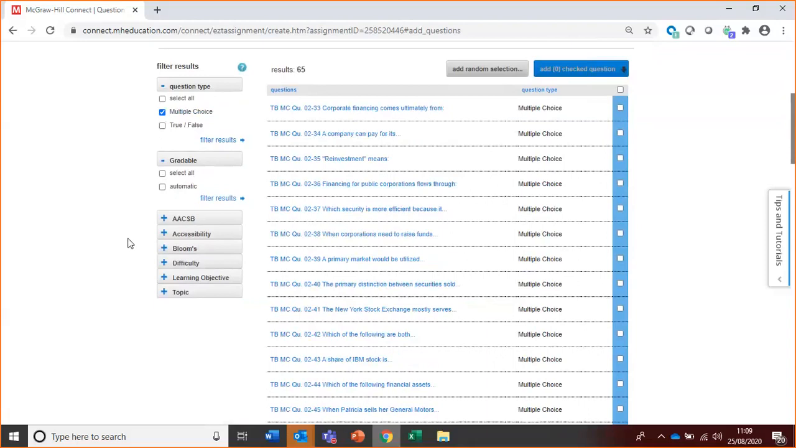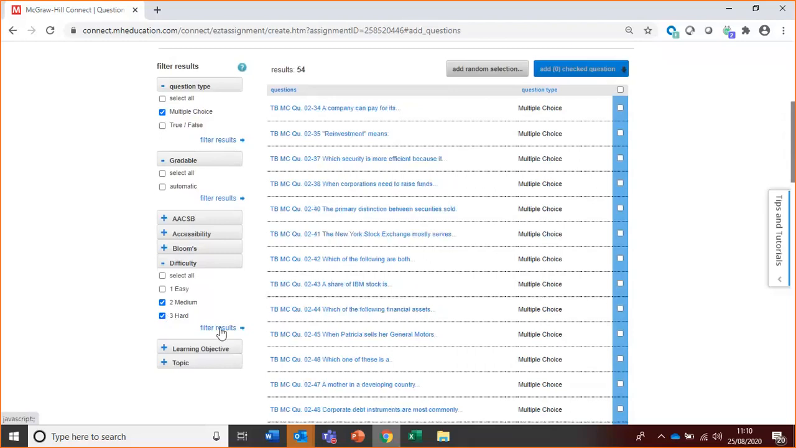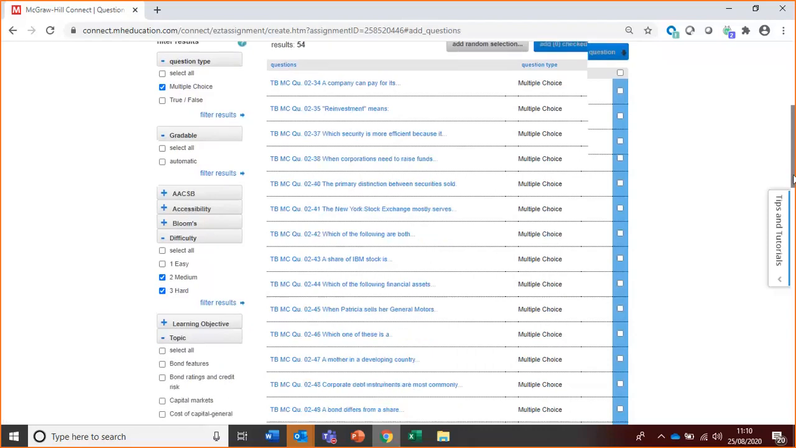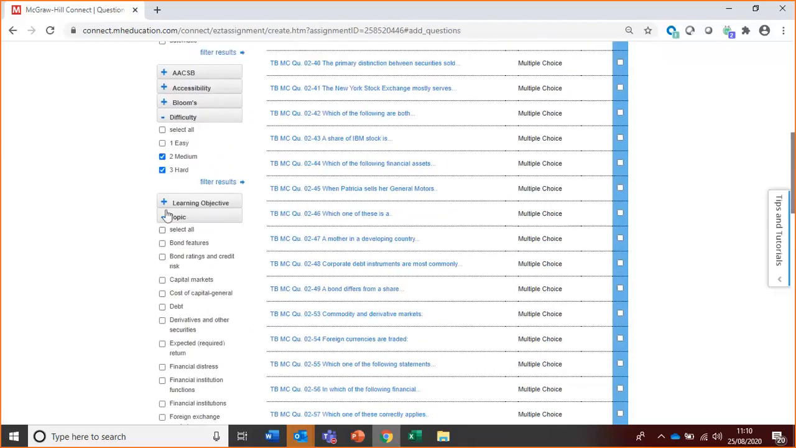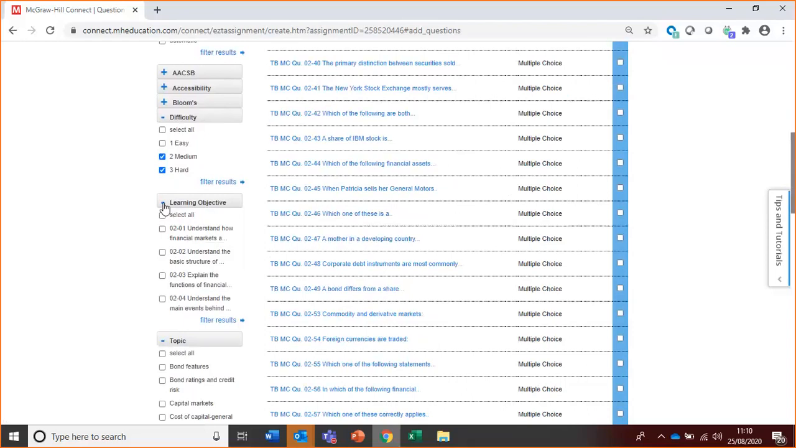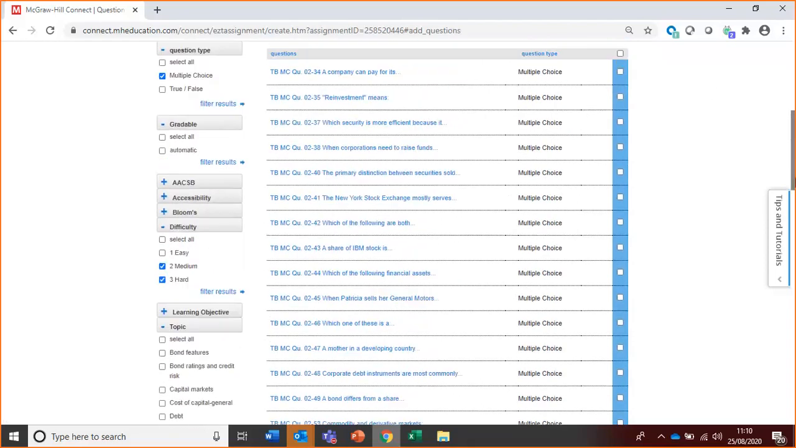So we might want to break this down further by using the various filters here. If we wanted to filter by difficulty level, we could have it so we're only seeing medium and hard multiple choice questions here. When we filter those, we have 54. And you can keep going further with these. We also have options for the topic that you want the students to go through or have questions on, and the learning objectives.